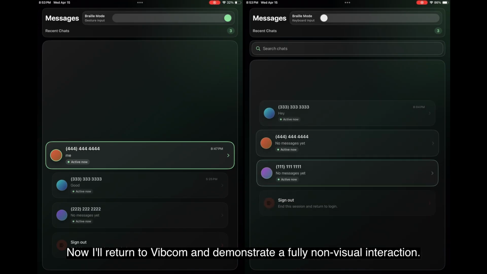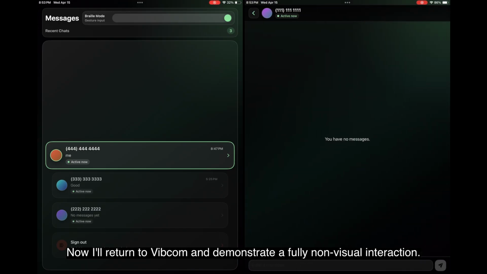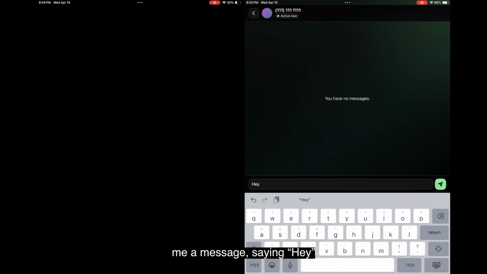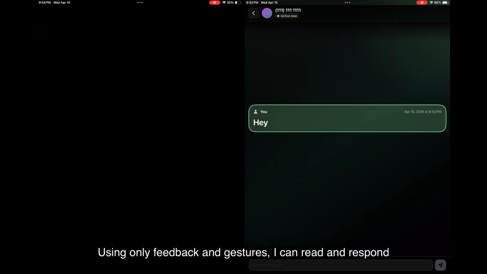Now I'll return to VibeCom and demonstrate a fully non-visual interaction. I'll turn on stealth mode, which removes visual dependence. Stealth mode enabled. While in stealth mode, another user will send me a message saying, "Hey." Using only feedback and gestures, I can read and respond.